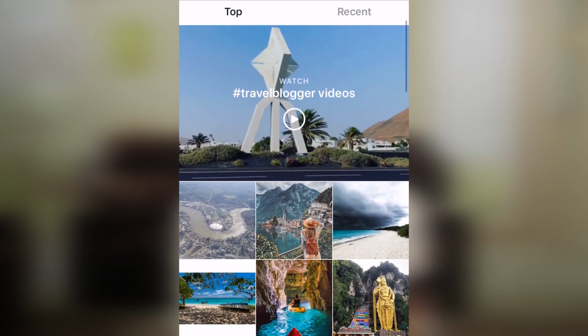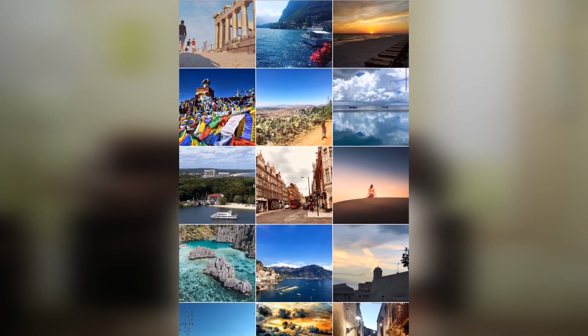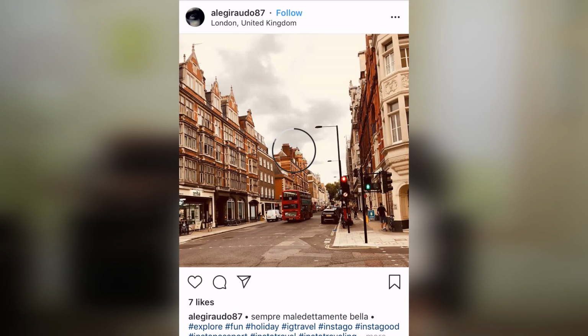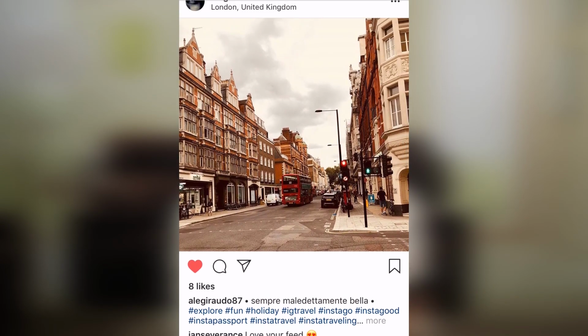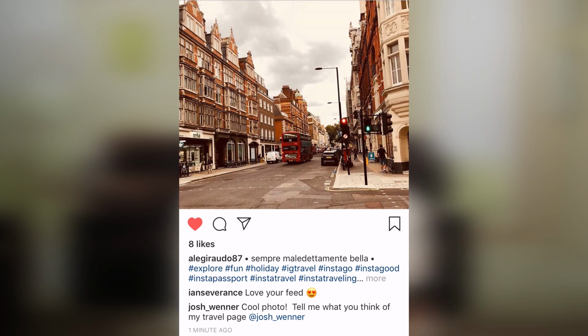Now I'm going to scroll down and see, okay, where are some cool pictures? What are some things that I'm resonating with? Okay, this is a pretty nice one. This one's taken in London, UK. I'm going to give it a like. This photo doesn't have a lot of other likes. It was only posted a minute ago. I mean, that's pretty new.